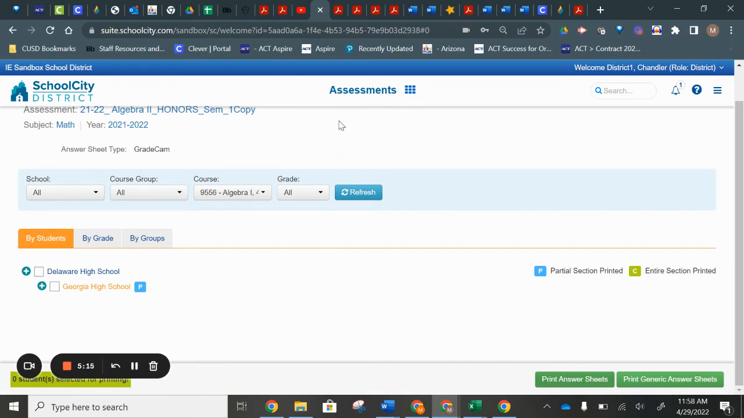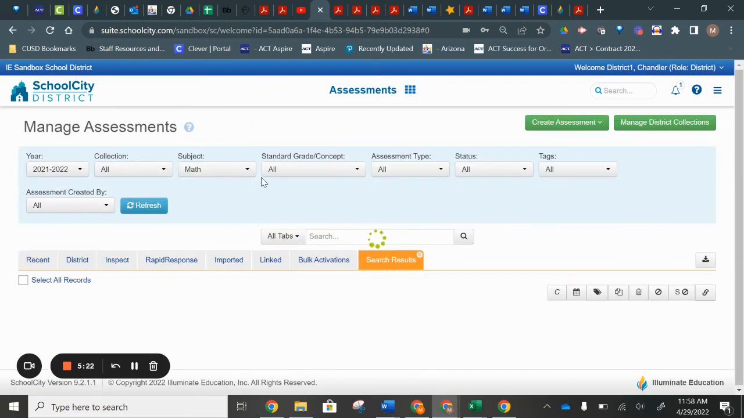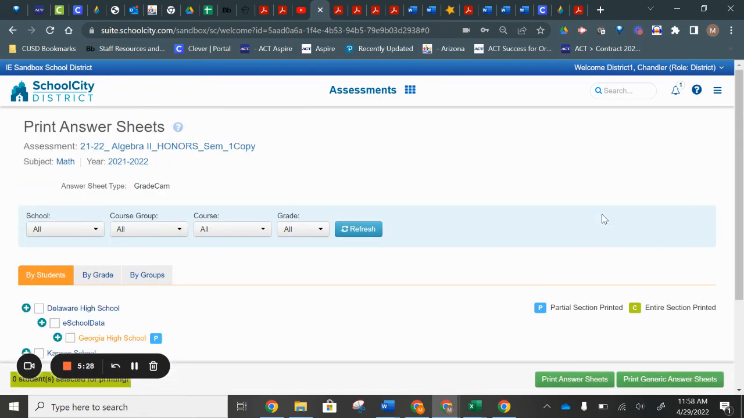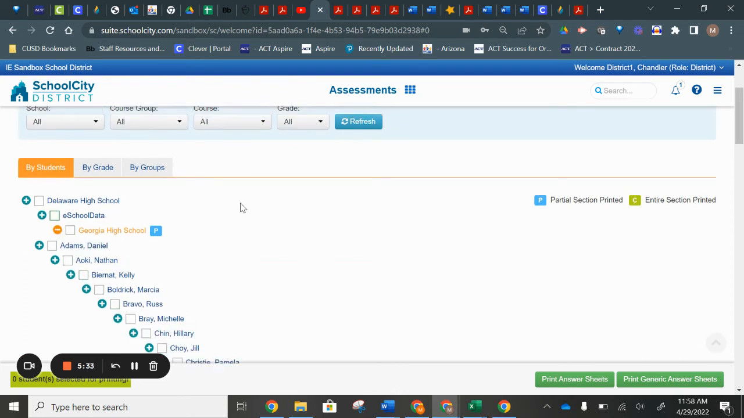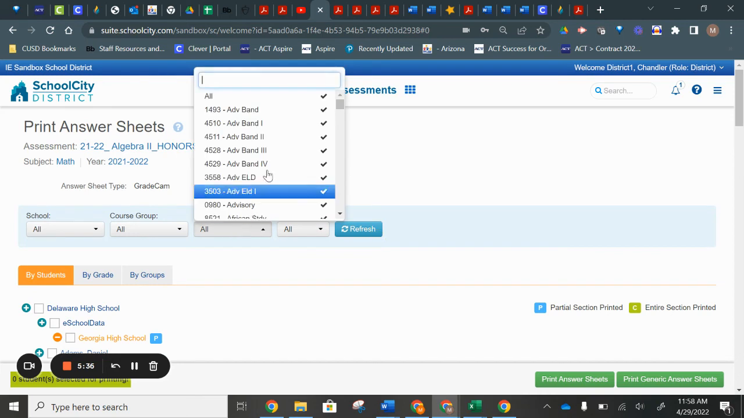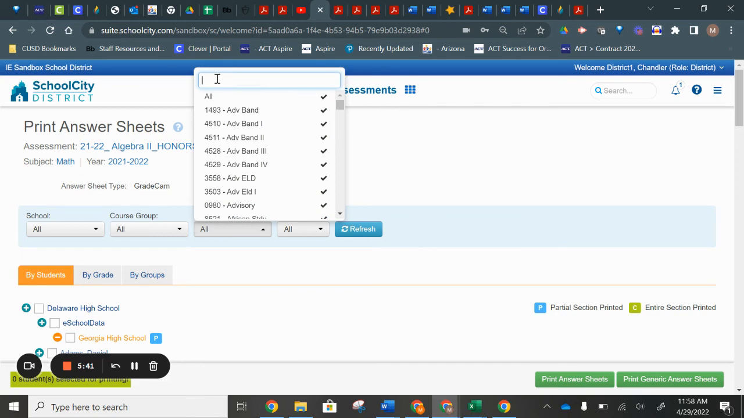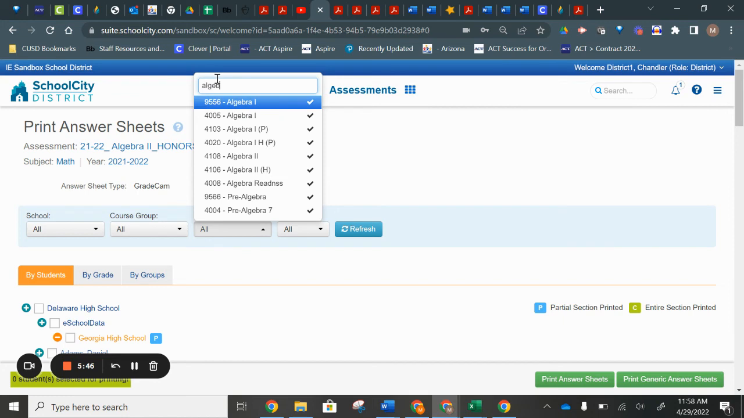So once again, the click path for that is very simple. You go to your assessments, you find your assessments. Once you find the assessment, you go to the actual printer icon, you click the printer icon, you find your name, whatever name that might be. I always like to filter the course to make sure that I'm printing the correct one. Now, because it's under your name, you're going to have just your stuff on there, so it should be fine for you. So I'm going to pick actually Algebra 2.